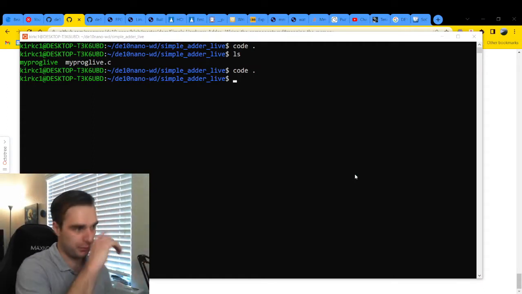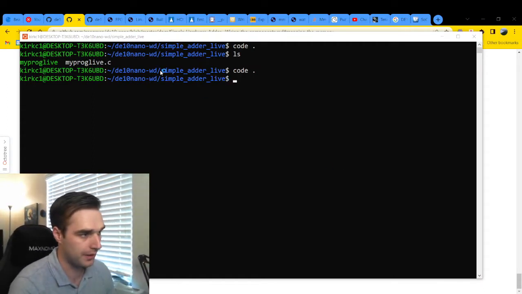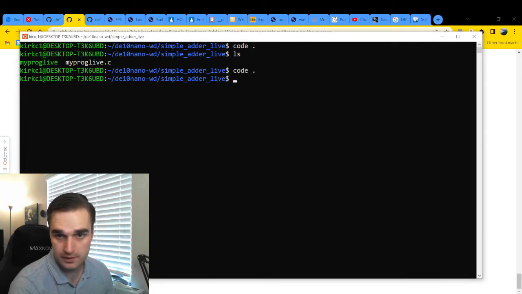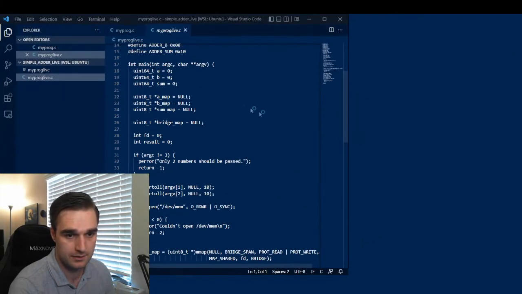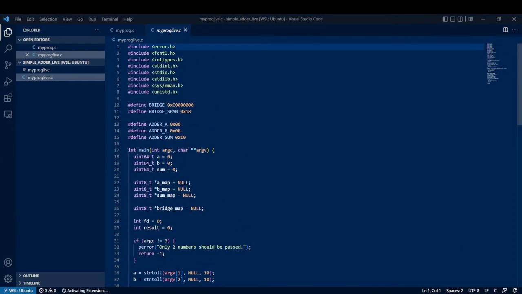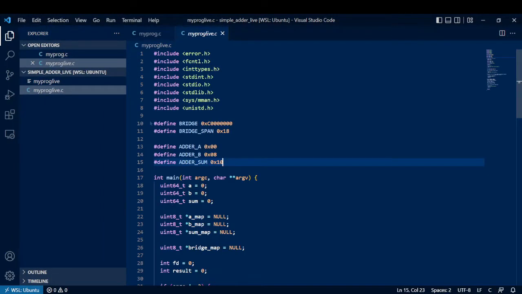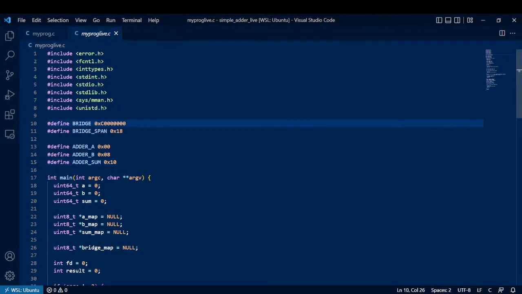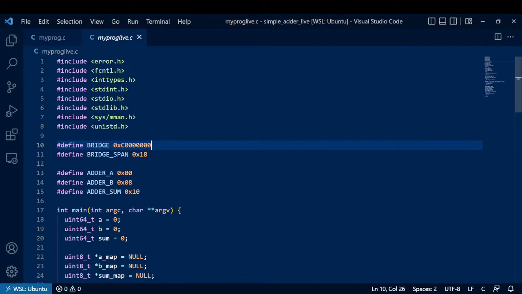So I'm going to open up Visual Studio Code here. I'm in our folder from the last video, the Simple Adder Live. And let me get out of the way here. So, and then let's increase the font size a couple notches. Let's go one more. Okay, so here's our code, and basically what we're doing here is we're getting the bridge address and how long our bridge is.